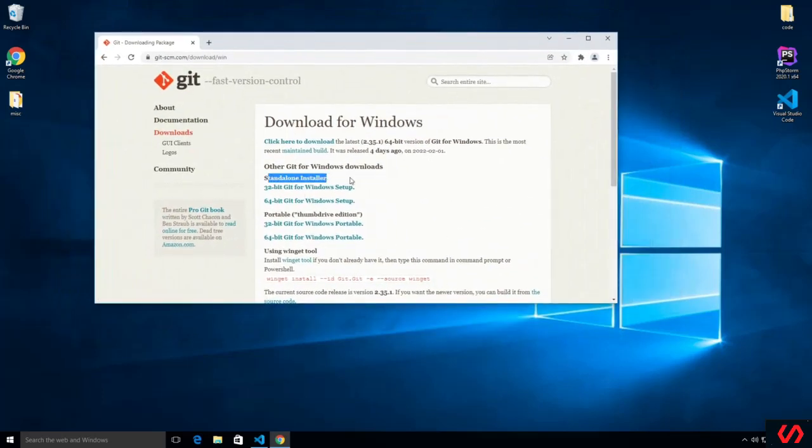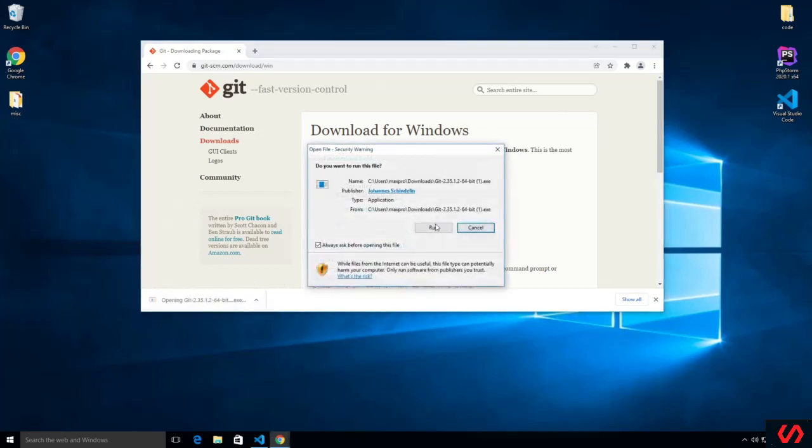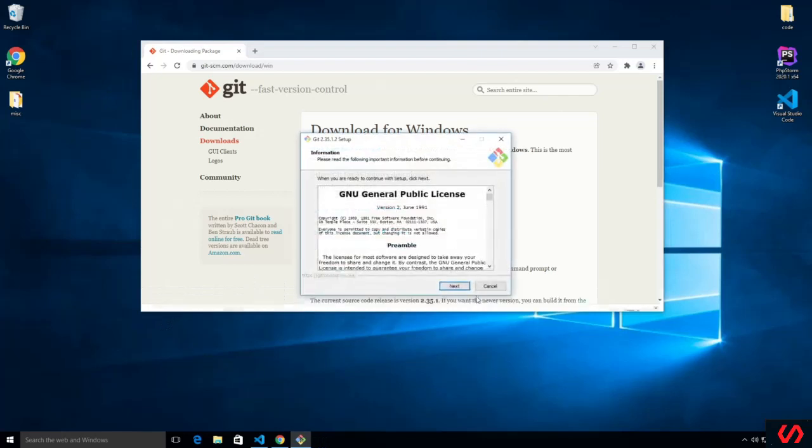I'm gonna download and install the standalone 64-bit because my computer is 64-bit. If you have a very old computer, maybe it's the 32-bit. I'm gonna click that, run. And I'm gonna set it up real quick.